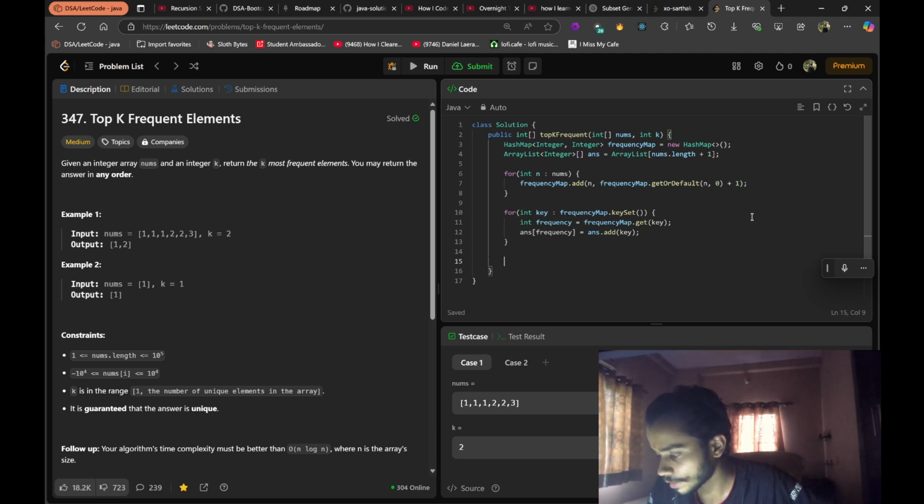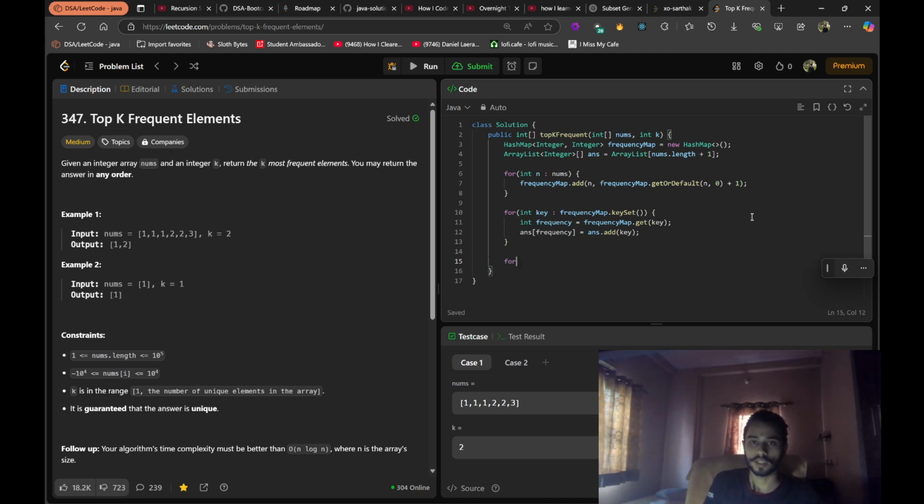For that, I guess we can have a for loop. Alright, let's try to have a for loop for it. So for that we can have a for loop in which we'll start with the last element.